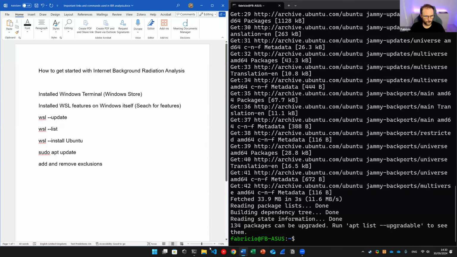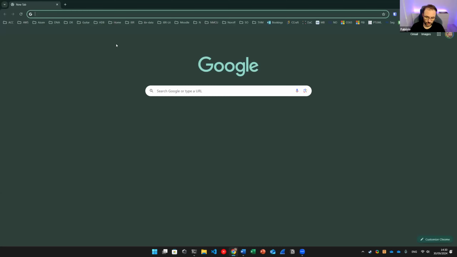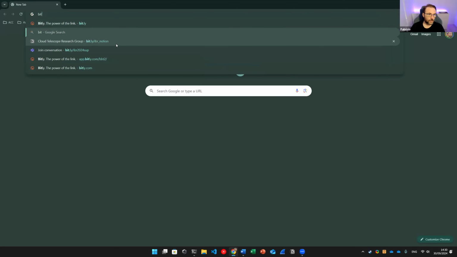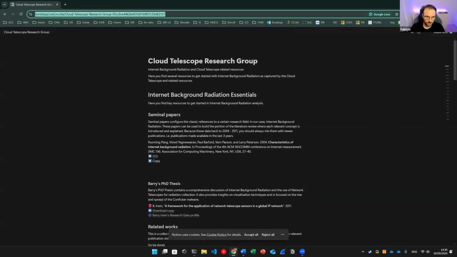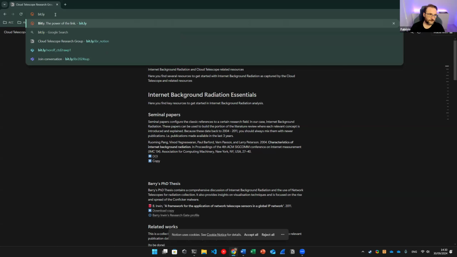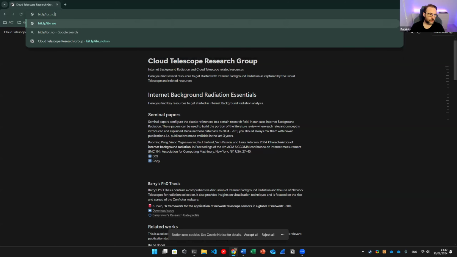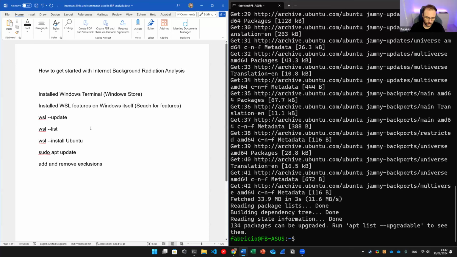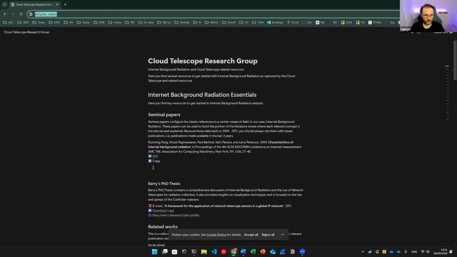Let me show you the Notion web page. So let me also take note. The shortcut is bit.ly slash IBR underscore Notion. So let me copy. This is what we call the main IBR cloud telescope site. So this is bit.ly slash IBR underscore Notion.